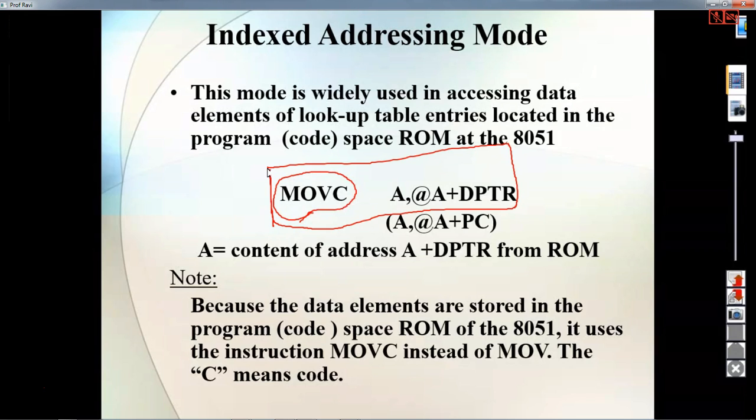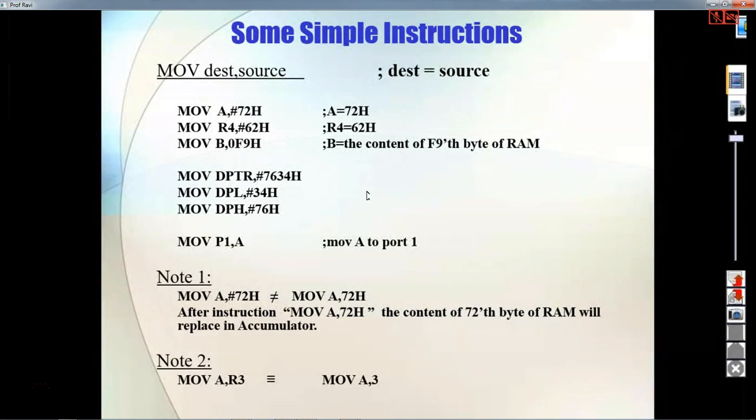In the 8086, the source index and others can be used as index registers. Similarly, the 8051 also supports this. The content of the accumulator A is added to the data pointer, and the byte from that ROM location is moved into A. That is the meaning. So these are a few instructions.